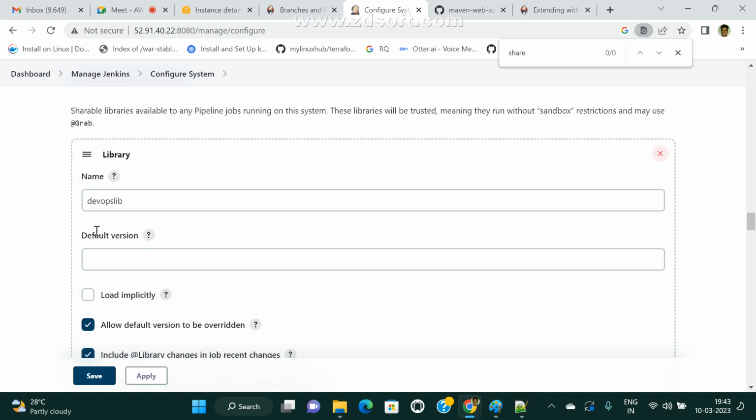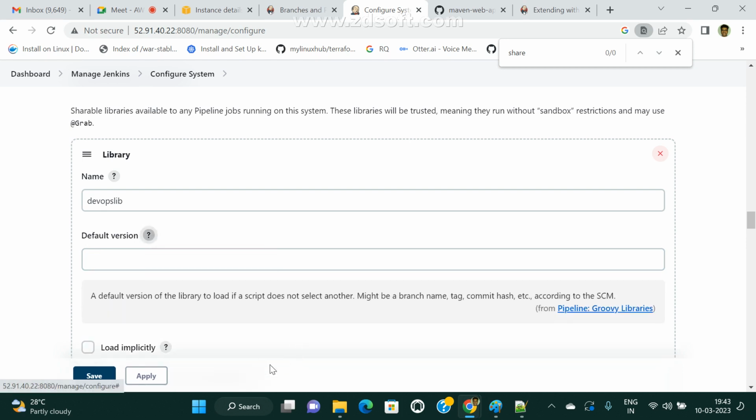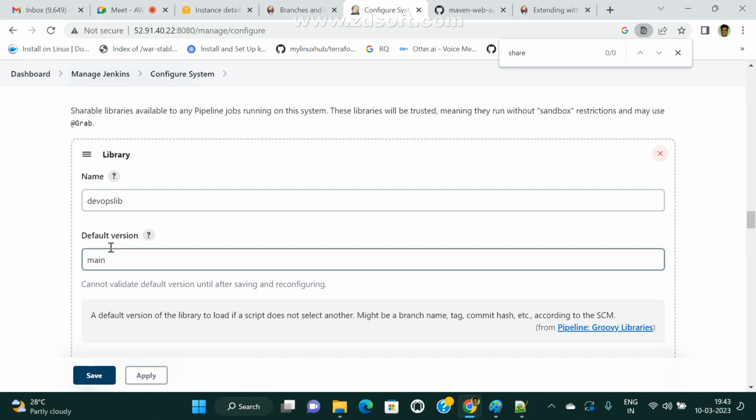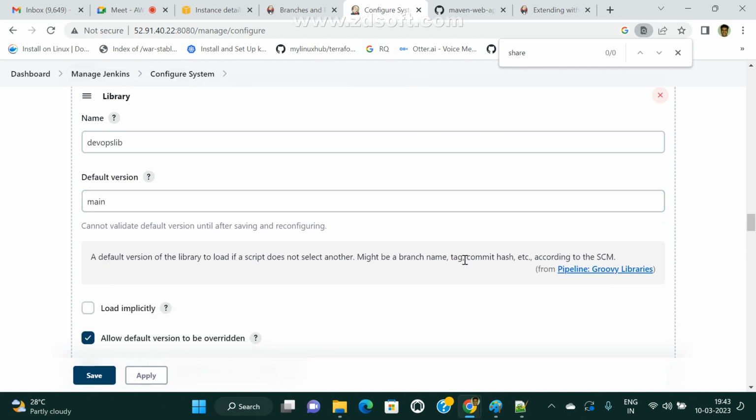Next, this is the default version. If you want to maintain the default version of the library to load if the script has not selected another, it might be a branch name, tag name, or commit ID. So here we can pass any name as the default version. I am giving main, since main is already there. If we create any branch, by default it will come as main only. Whatever it may be, we can pass a tag name, or any branch name, or any commit ID also. That is your wish.